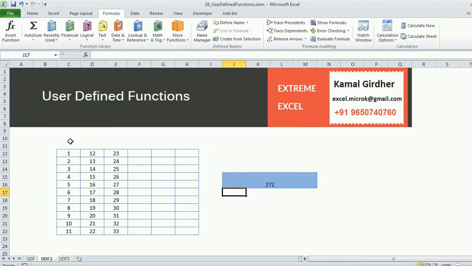So this way you can customize your functions, and these are all known as user-defined functions.